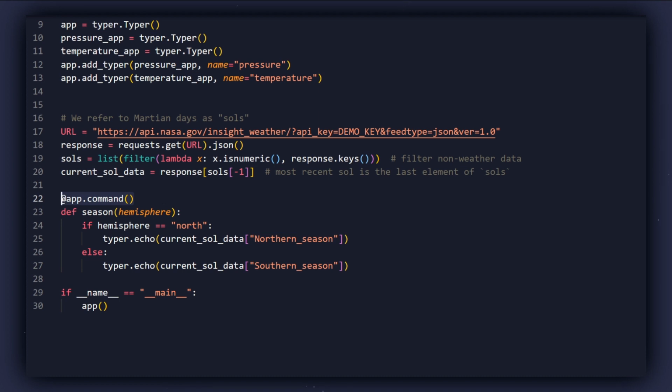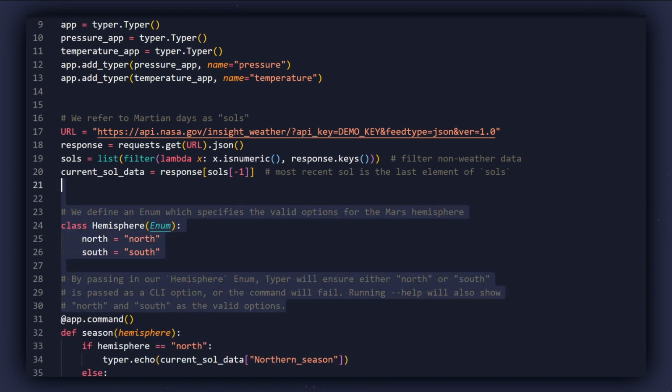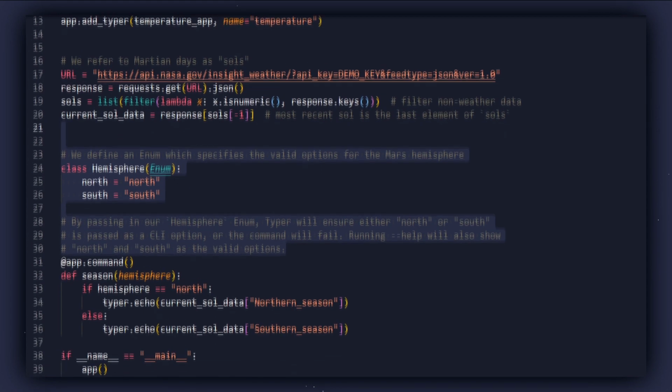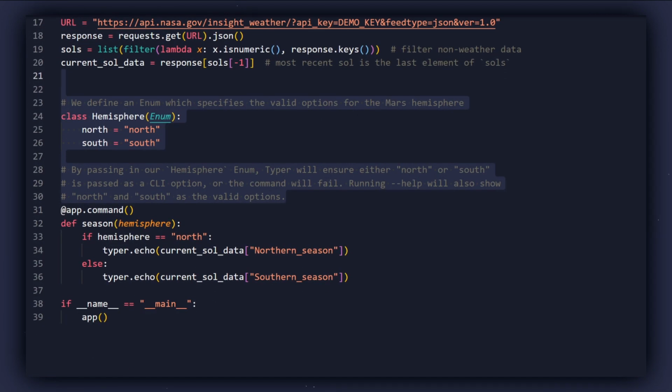However, there are only two valid arguments for hemisphere, namely north and south. To make this explicit, we'll define a class called Hemisphere which inherits from the built-in Enum type. We can then define the acceptable values for Hemisphere. We set the type of the hemisphere argument to be the Hemisphere enum we just made, and access the value property of the argument. Now Typer will only allow north or south as valid arguments.